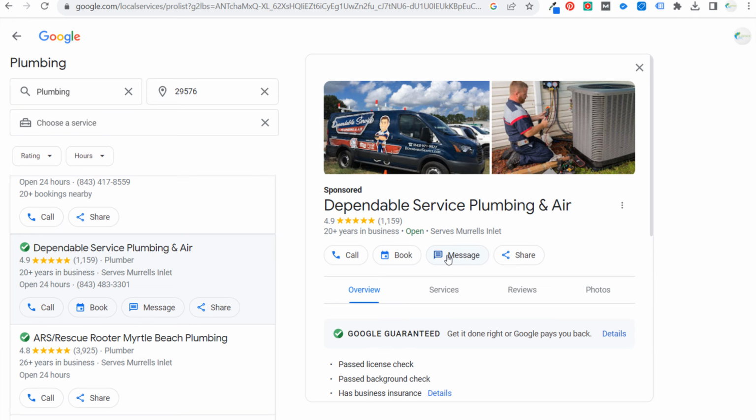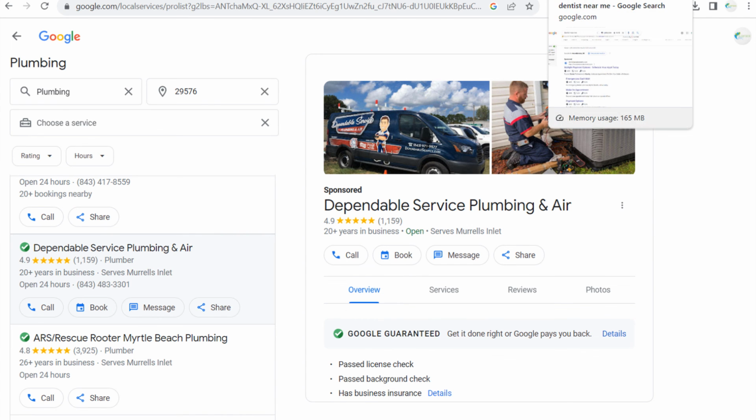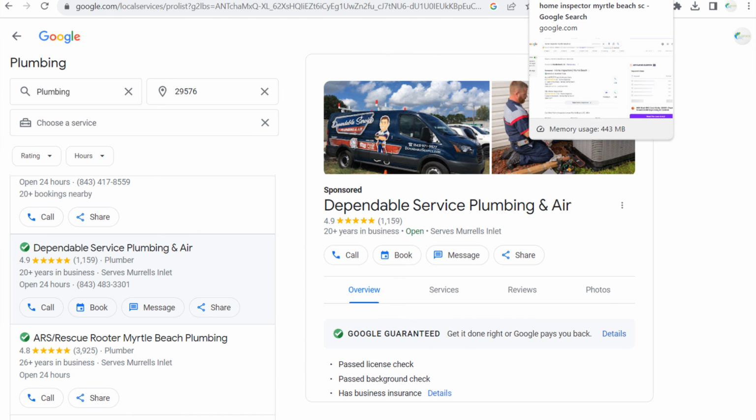If I message them right now and say something that's completely unrelated to Dependable Service Plumbing and Air, then they're going to say this was not a qualified lead and they can dispute that lead. And basically what Google is going to do is look at all the different disputes you have and either approve or deny your disputes. So that's pretty much an overview of Google local services ads. You definitely want to get started with them.